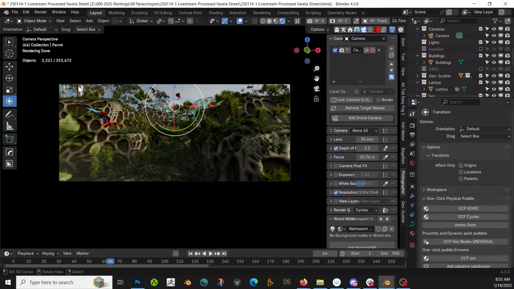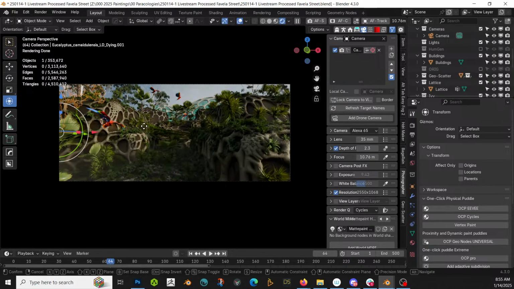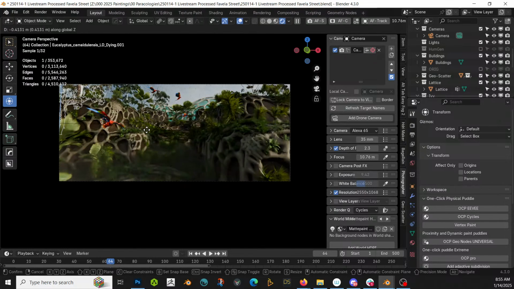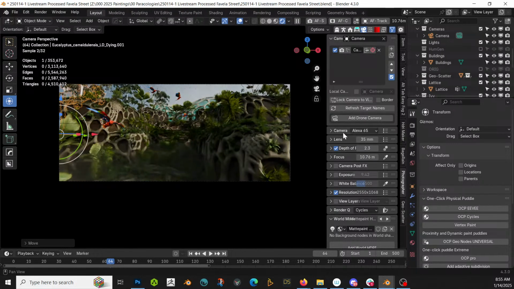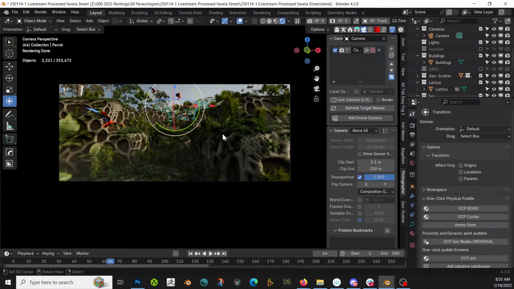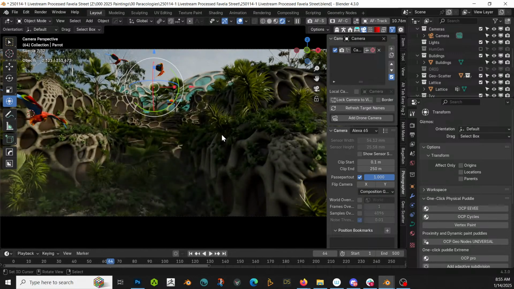Is that just a... Yeah, okay. No. There we go. And let's just double check. Now we'll change our clip end to 250 just to be sure. Shouldn't make a difference, but okay. So we got our parrots flying around.